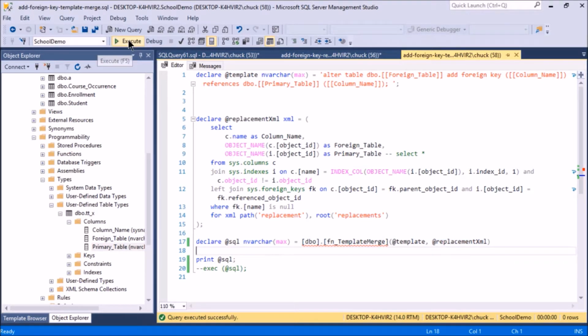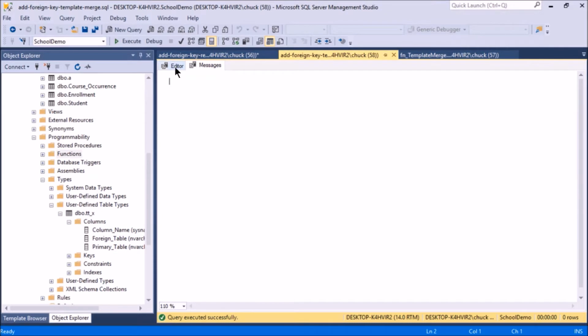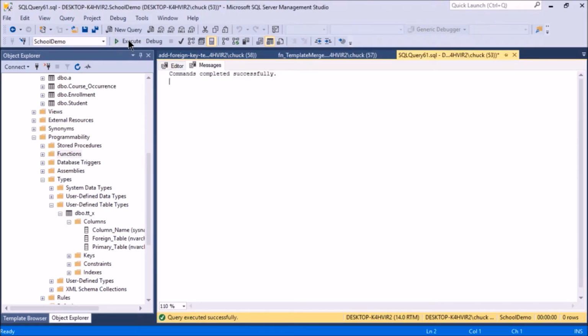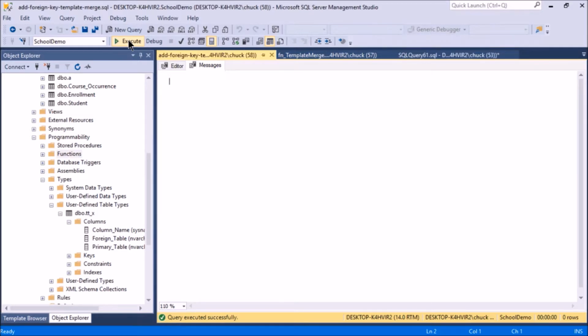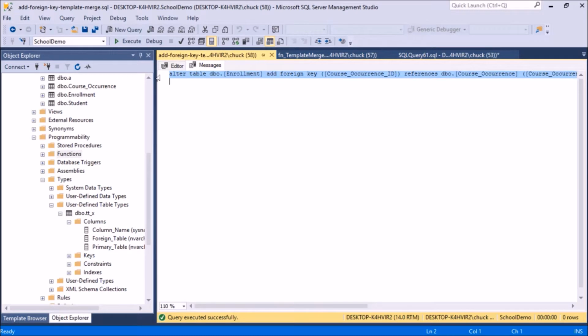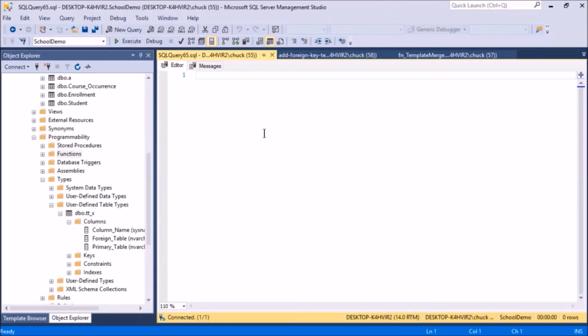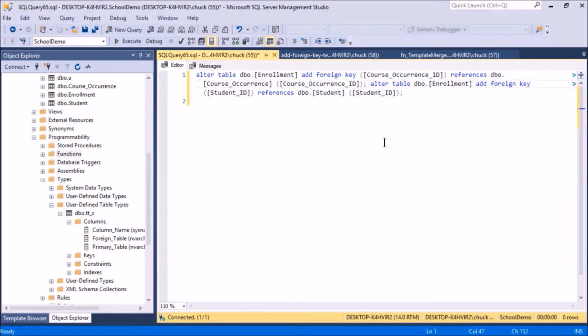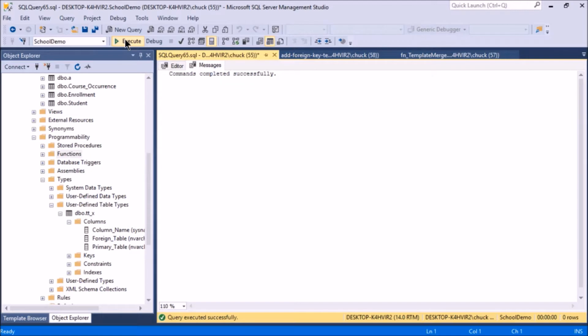Let's just try this thing out. Oh, I gotta delete my foreign keys. Run it again. There we go. So this is producing the same SQL to add foreign key statements, and let's try them out. So pretty much the same. I think you get the idea there.